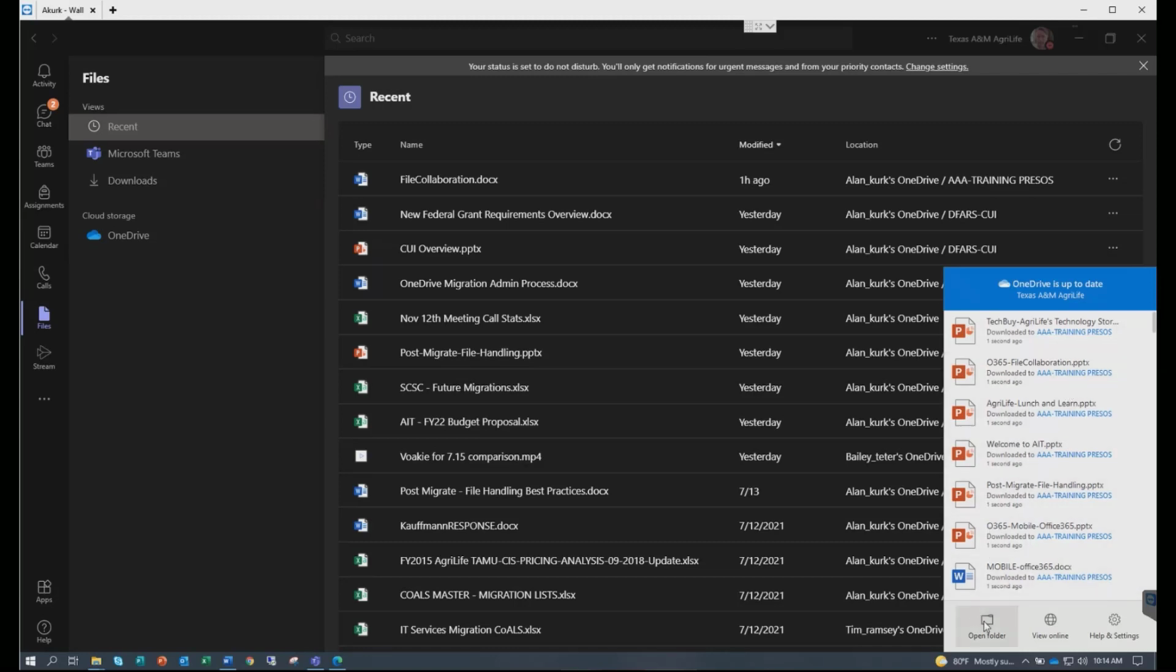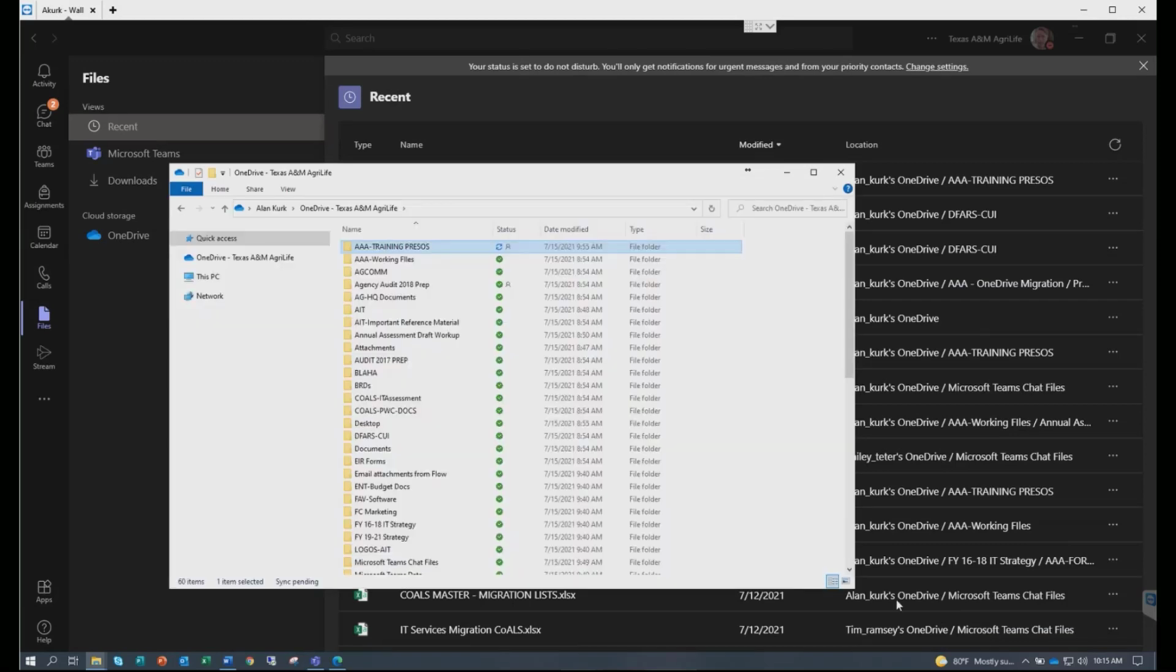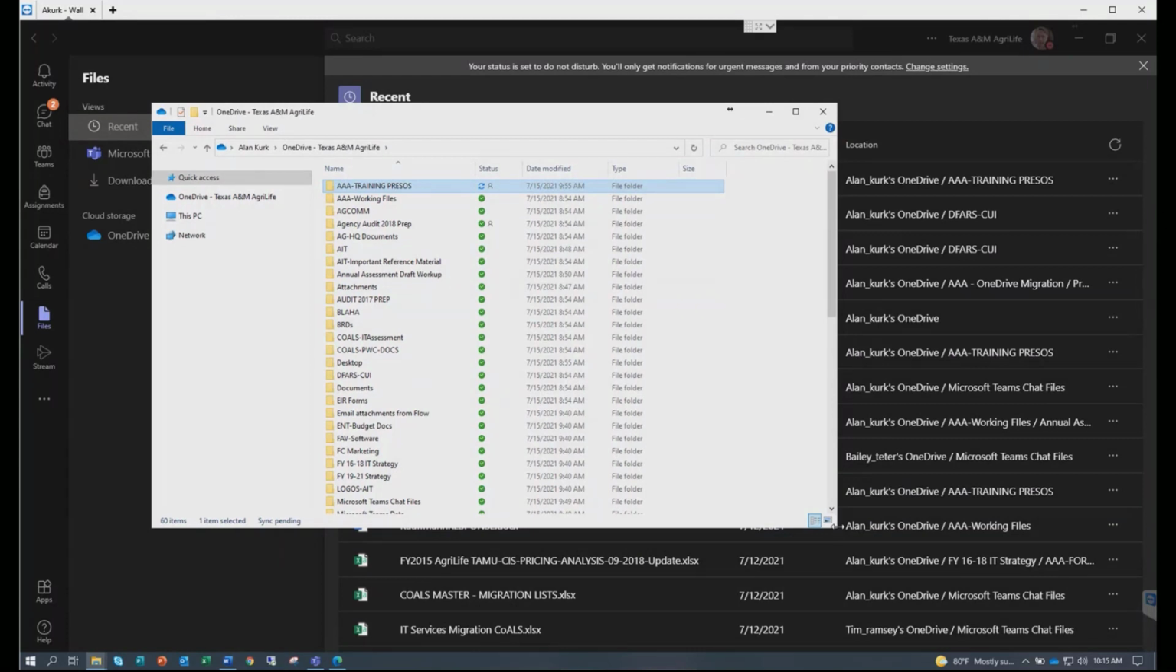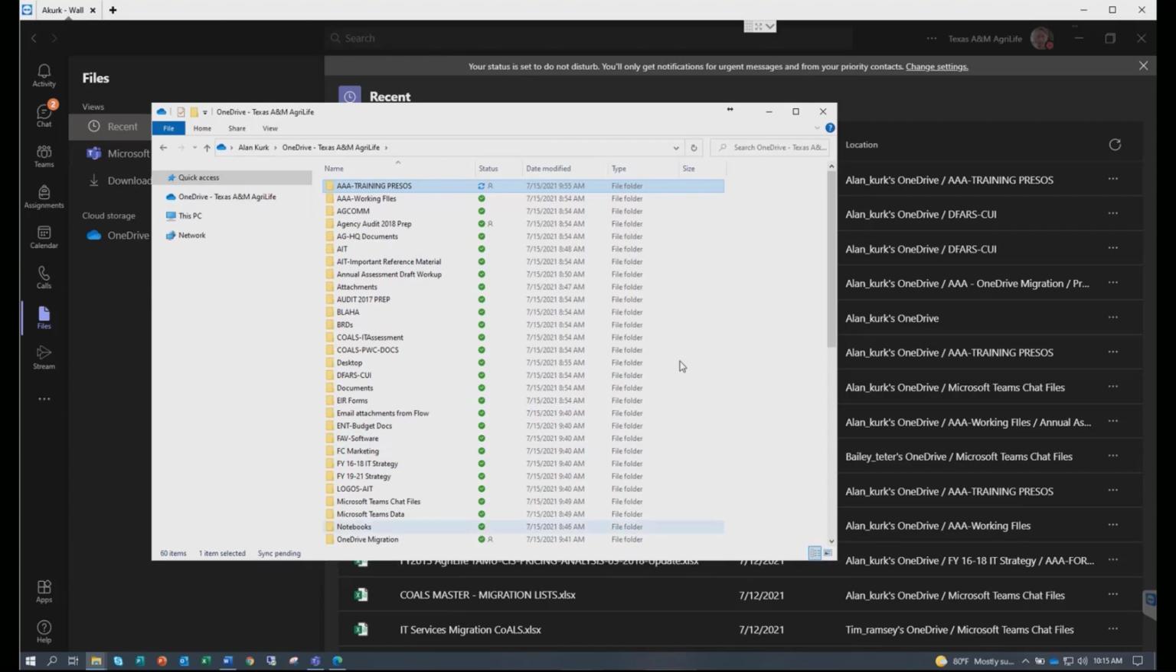But also from here, you'll note you can go open your OneDrive folder. You can also view it online through your web browser and access various settings for OneDrive. If I click on Open OneDrive folder, you'll see on my local computer here, in the side, there's a quick link to OneDrive, Texas A&M Agrilifeit. And then there are all my files. This is where I keep all my data that I work on historically and currently.